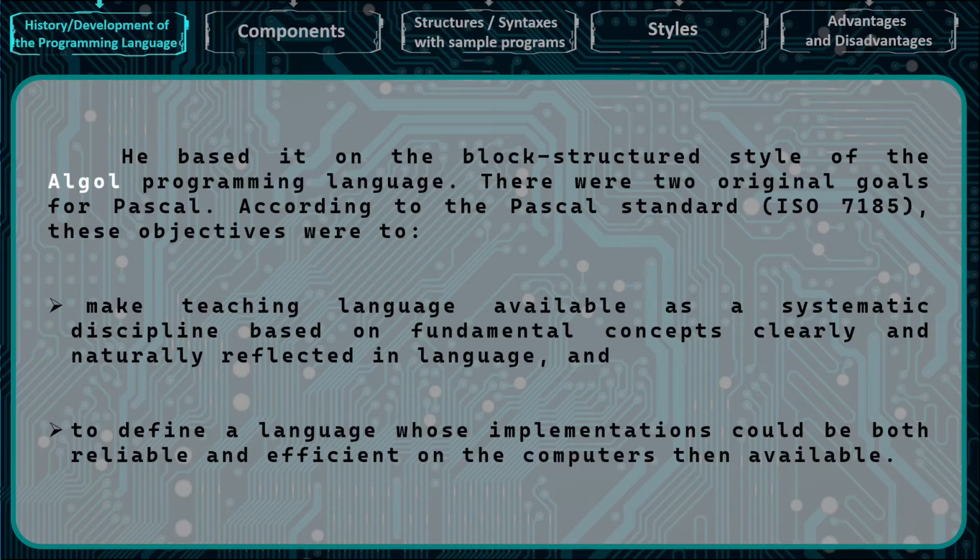There were two original goals for Pascal. According to the Pascal standard, these objectives were to: 1. Make teaching language available as a systematic discipline based on fundamental concepts clearly and naturally reflected in language, and 2. To define a language whose implementations could be both reliable and efficient on the computers then available.